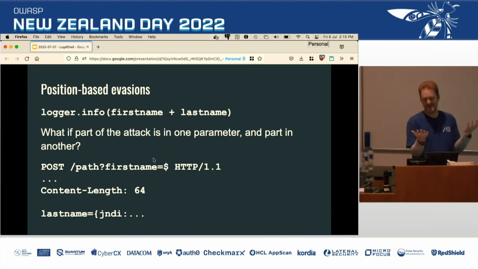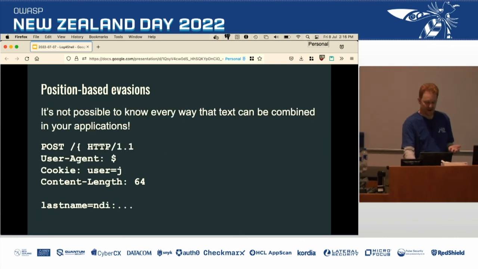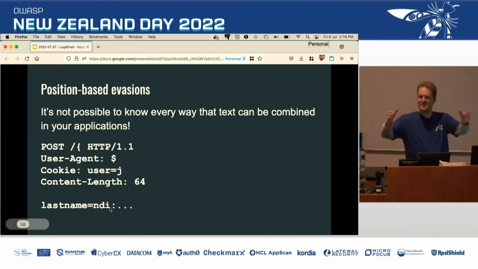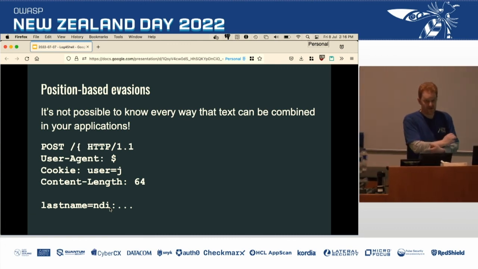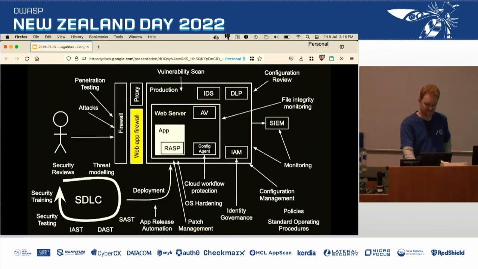So it's application specific how your app's doing it. And your application might be combining text in any way possible. It might be taking the URL off the query string and the $ out of the user agent and the J out of a cookie and the NDI. And if it just happens to log all of them concatenated together, the exploit will run. So yeah, WAFs don't fix everything. Bummer. And it's an interesting thought exercise how you could potentially block this. I don't think it's possible without knowing the internals of how apps work.